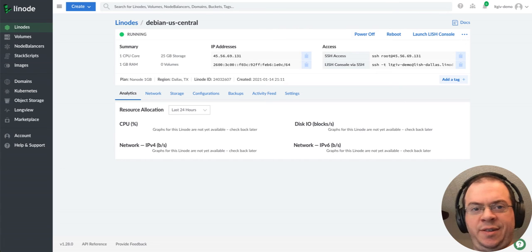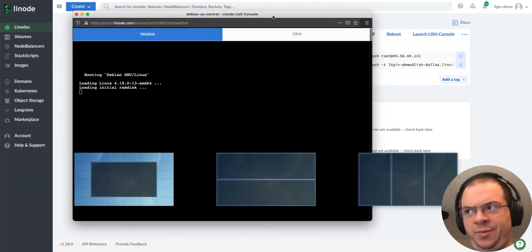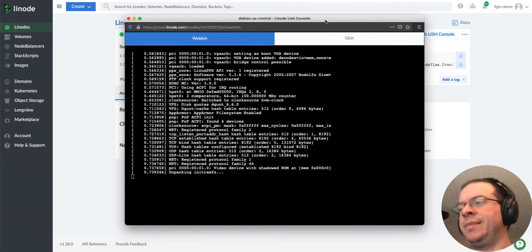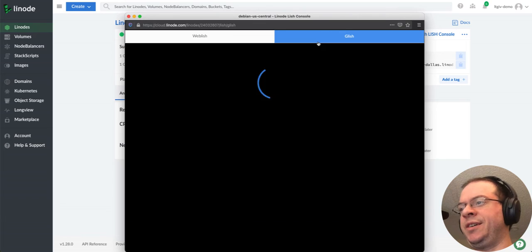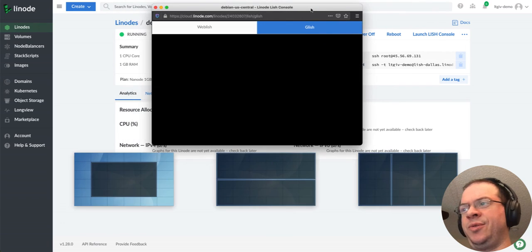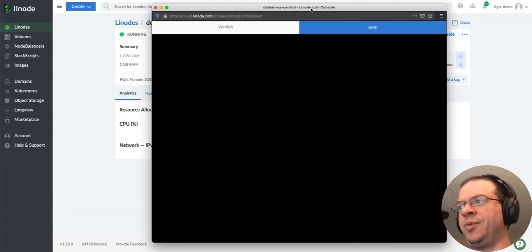Let's check out consoles. We actually get two interfaces. We get something that's called Weblish and another that's called Glish. So that's on the Weblish side. Glish gives you a little bit of a lower level. You get to see like the BIOS.